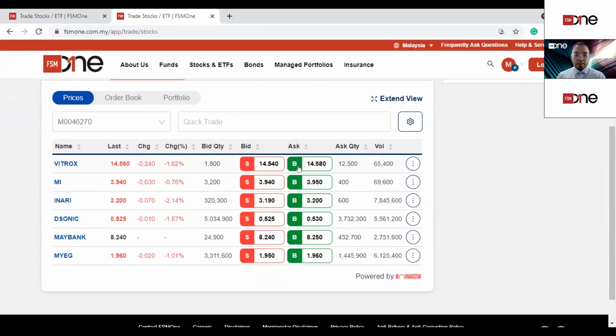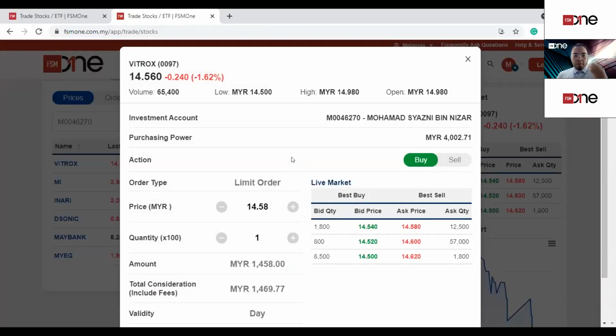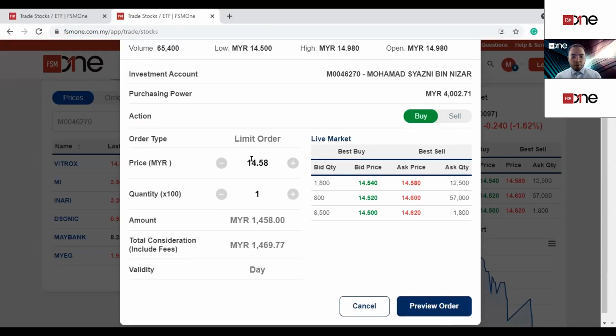So you just click on the ask price. For example, if you want to buy this stock, just click on it. The pop-up box will show you the relevant information, for example, the volume, low, high, the open. This will show you the purchasing power that you currently have if you want to place any buy order. Okay, and then price, quantity.